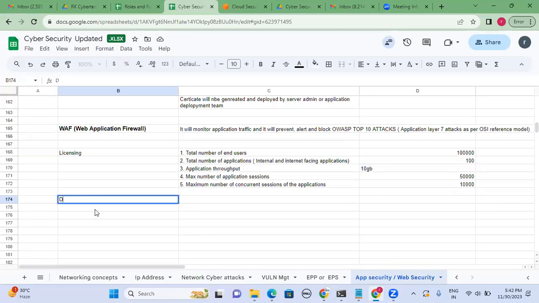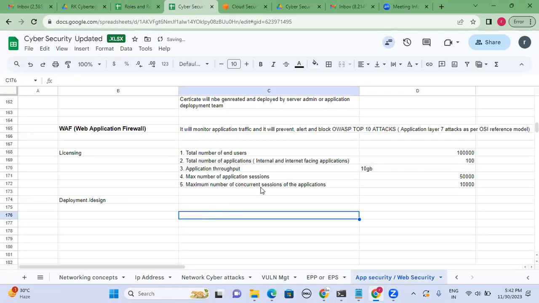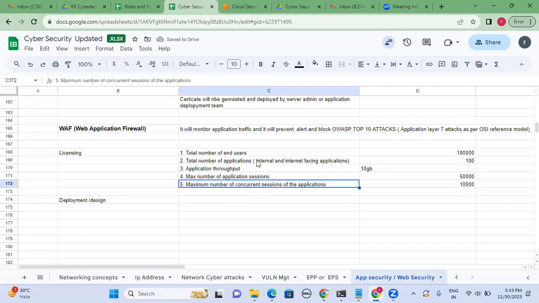Next one is deployment or design. Sir, one small doubt. Yeah, please. Using concurrent application means like with the same credentials? No. Your credentials are different, my credentials are different, but you are accessing the Facebook application, I'm accessing the Facebook application. Then in that scenario, your session is 1 session and my session is 1 session. Total number of sessions are 2. So these 2 sessions we can call concurrent, not only with the same credentials, even with different credentials as well. Clear? Okay, sir. Yeah.